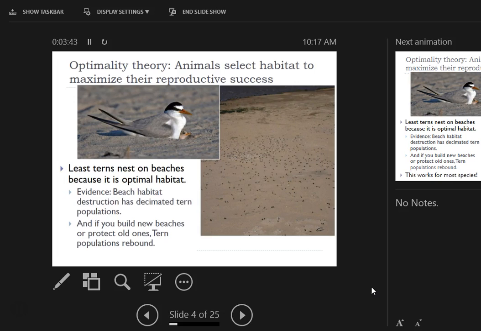This is an example. This is a least tern. These guys are beach nesters. It's their optimal habitat. This is where they have their maximal reproductive success. And over in California, where these guys were living, there was certainly a great deal of development along beaches. As a result of human encroachment into their territory, development of the beaches, and beach goers frolicking on the beaches, there was a loss of nesting habitat for these animals. And if you look really closely, I always forget about this, there's a little chick peeking out right there. So it's a cute little picture.